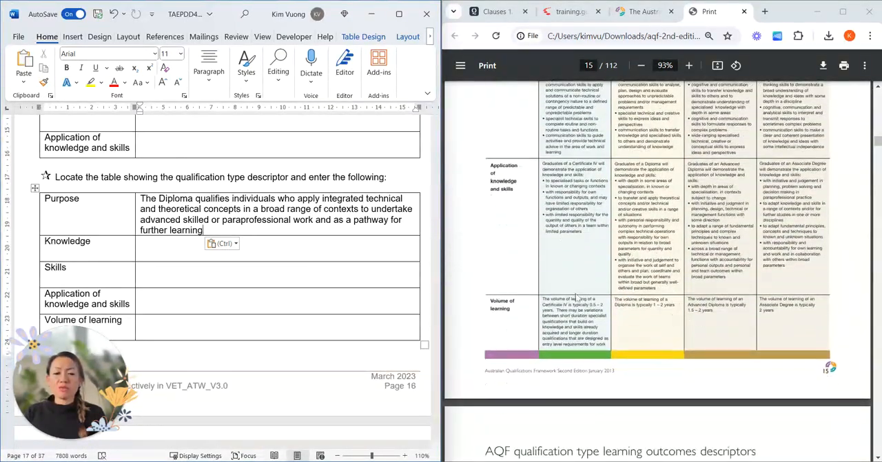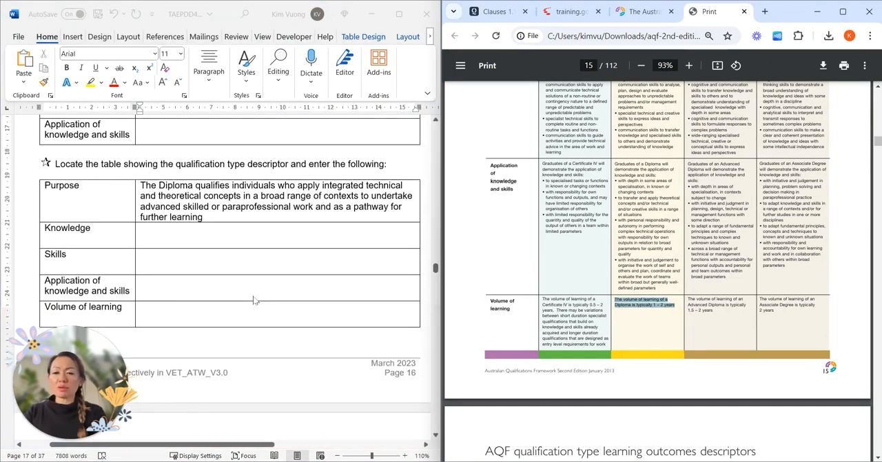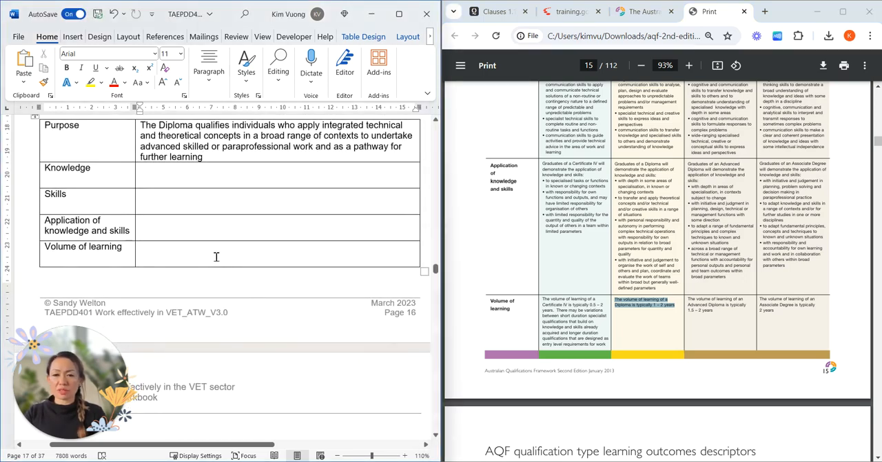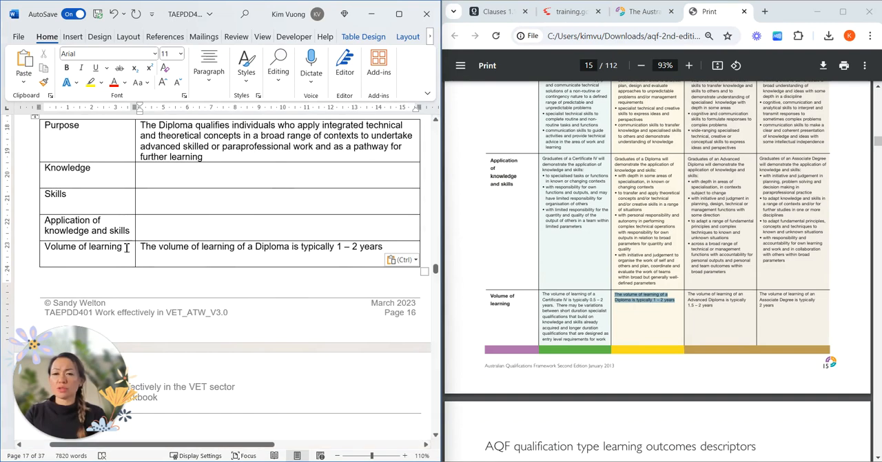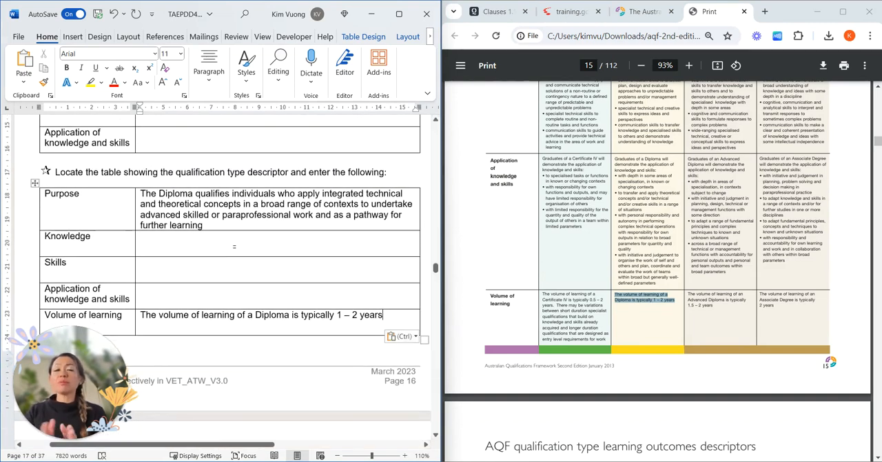You'll also see the volume of learning, which is quite interesting, I find, because there's a lot of misconception around this. There you go. And of course, you need to copy and paste what is applicable to your AQF level.